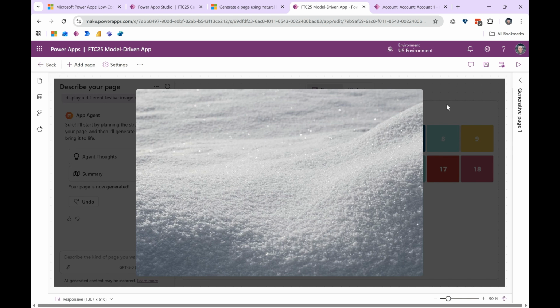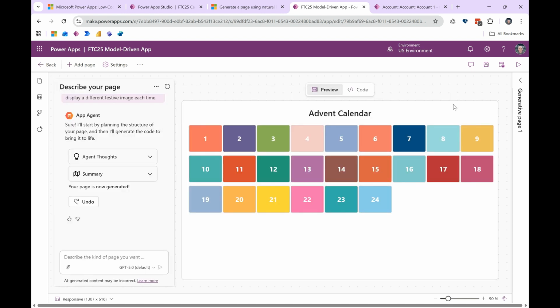An image of some snow. Yeah, why not? Okay. It might be that we want to curate which images are shown, but so far, so good. It feels pretty good.